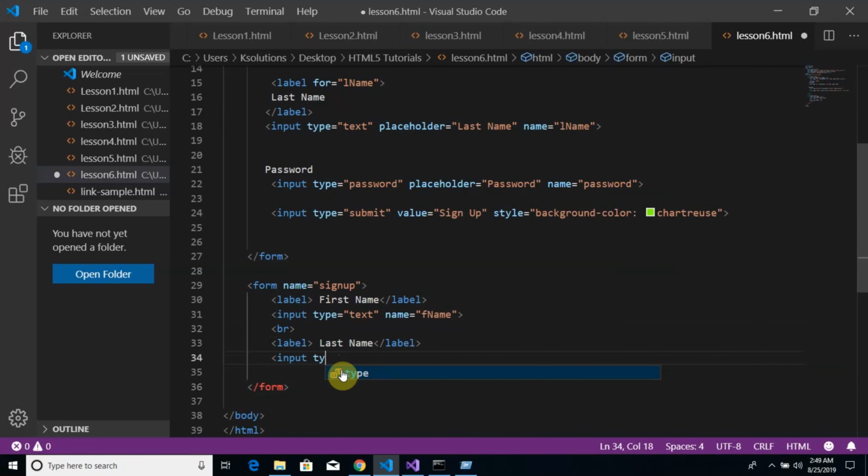So I have type equals to text as well, still text, and the name is equal to lname this time around. You can give it any name actually, but just be sure that you follow the convention I told us earlier on. Don't use space in between, because you're going to run into trouble. So we have name equals to lname.